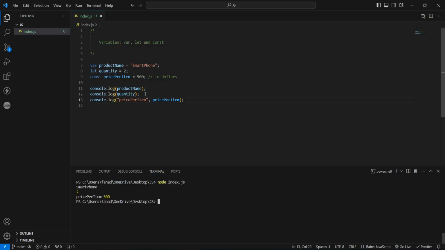So here you can clearly see we have something called console.log product name, and this is the way we print output in JavaScript. We use console.log to print the output that we have in the variables, or whatever we want to display on the screen. In this we are printing the product name, that is smartphone, the quantity, that is 2, and the price per item, that is 500.